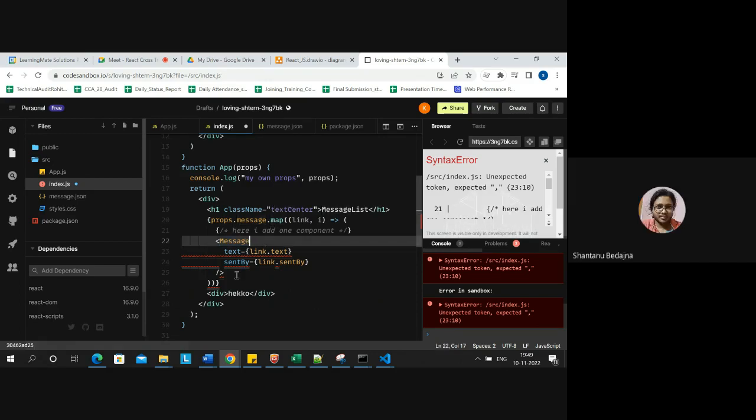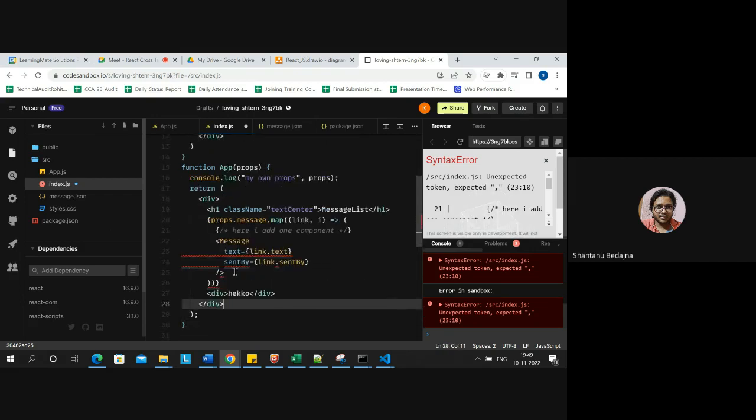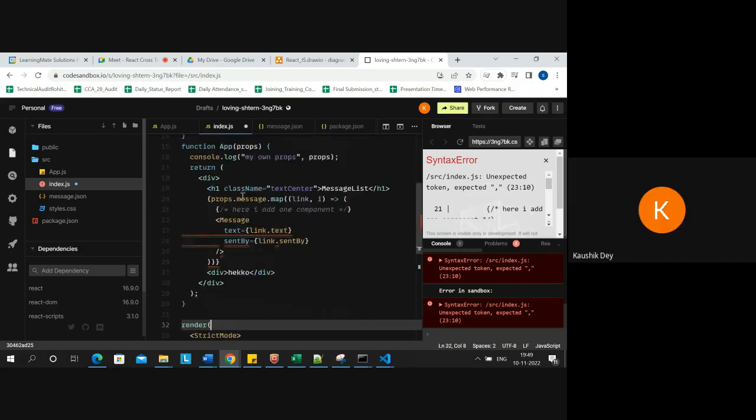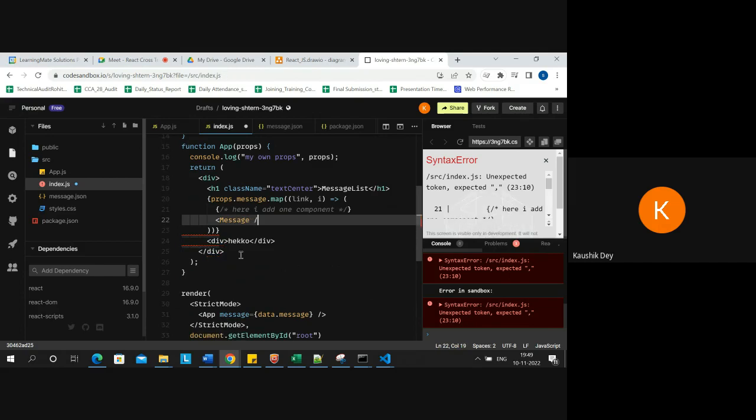Do we have to return the message component from inside the map, or is it implicitly returned, even if you don't add the return statement? Yes, the return will automatically be there. Okay, no need to add anything. I will add this thing now.